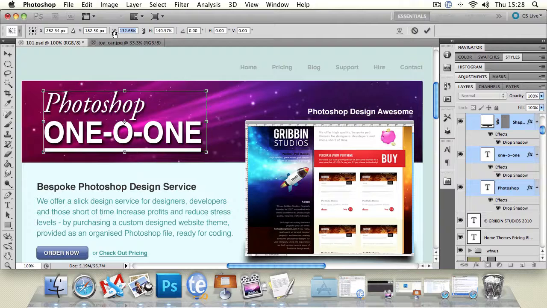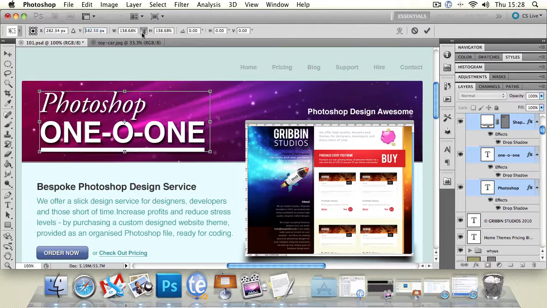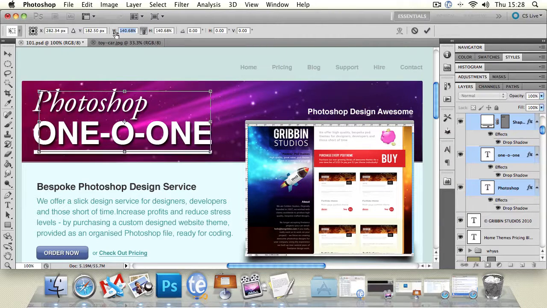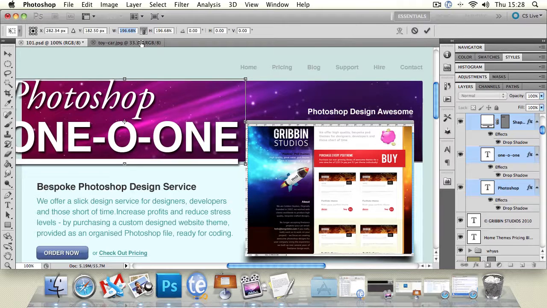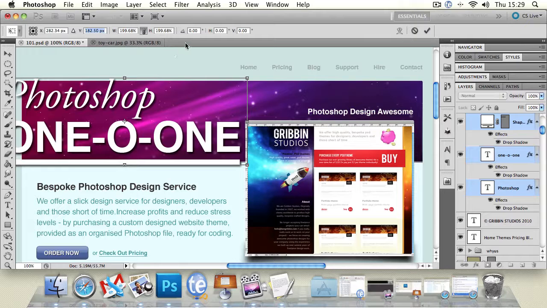You've then got the width. You can link these together by clicking on this and then resize them in terms of percentage, so you could actually adjust something to be 200% bigger. So that's pretty handy.